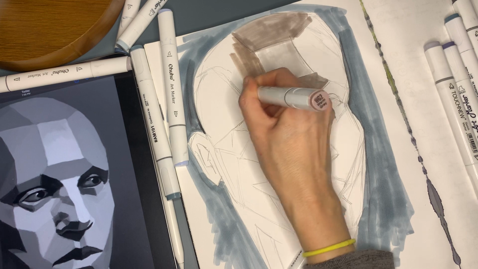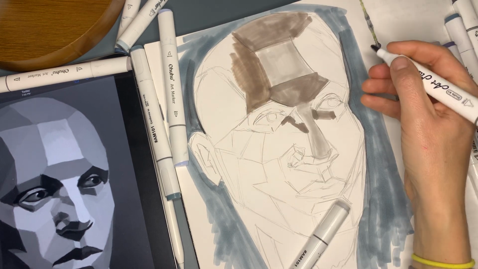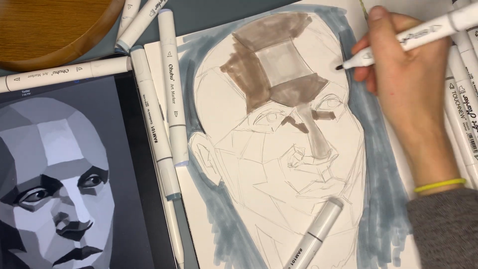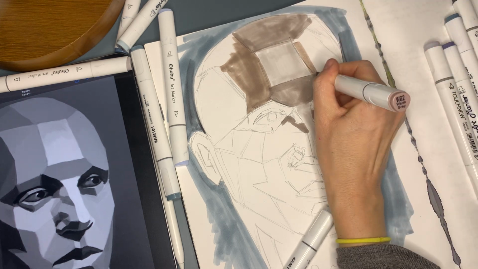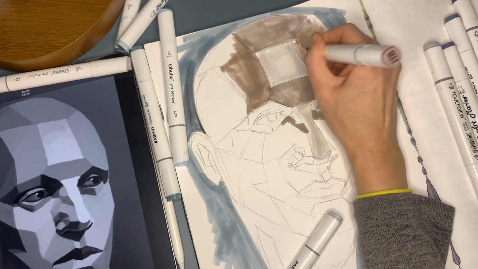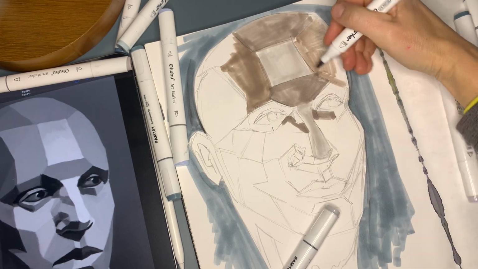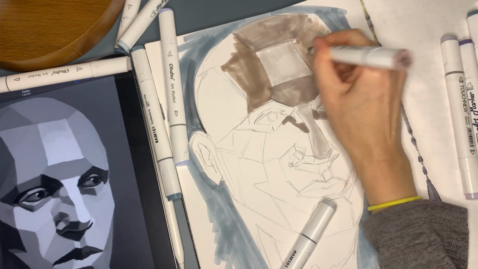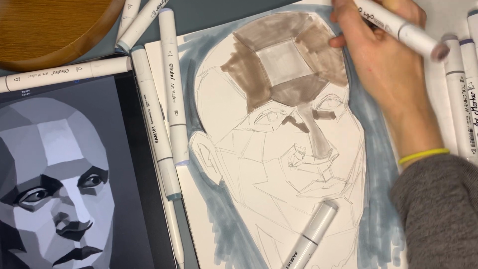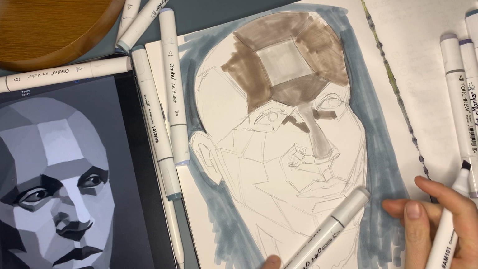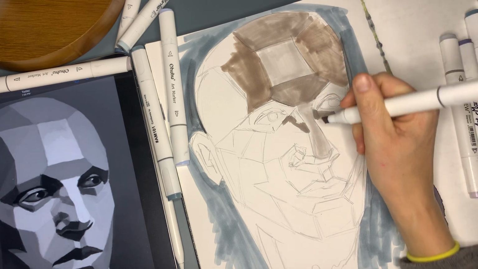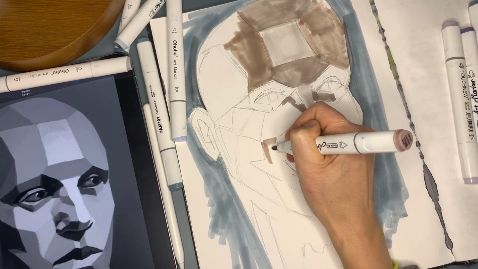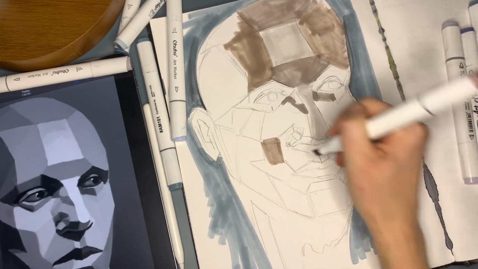Okay, so make sure you're pulling your strokes away in the direction of the form. Okay, where else do I see this color? Right here. Always going away, the direction of the form away.